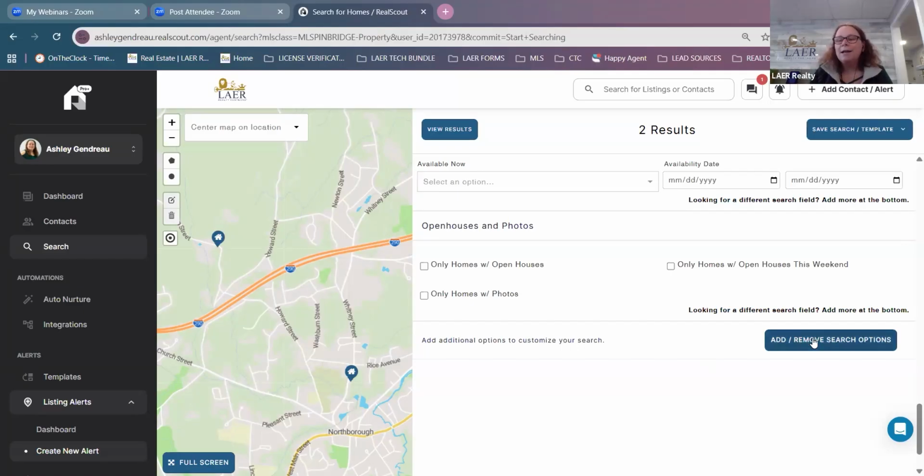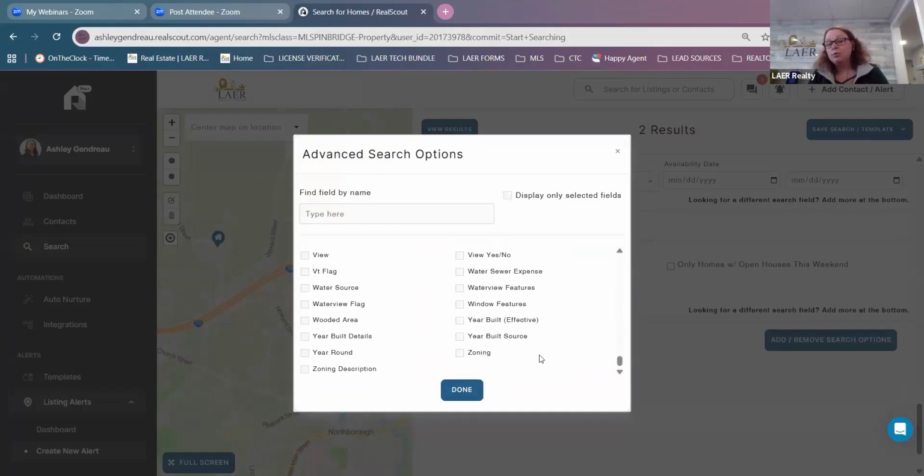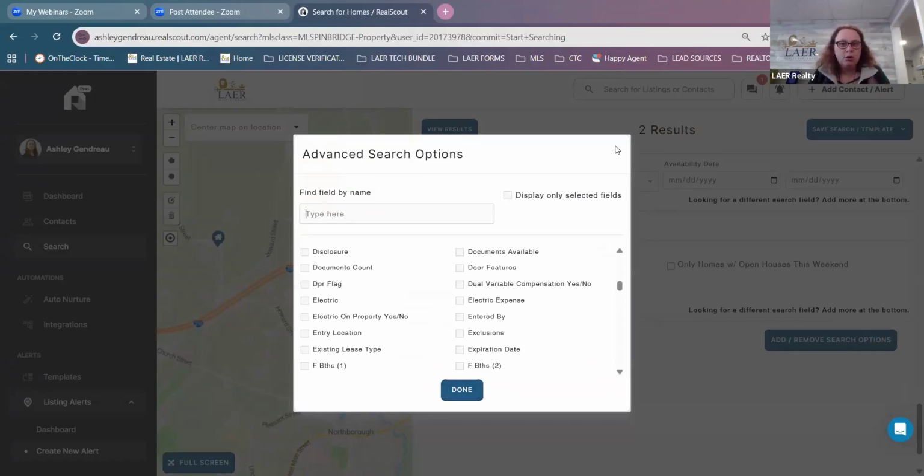You can also add and remove search options. So if you want to add a search feature that you don't see here, just click on the add/remove search option. You can type it here or you can scroll down and search, and then click done once you are done.